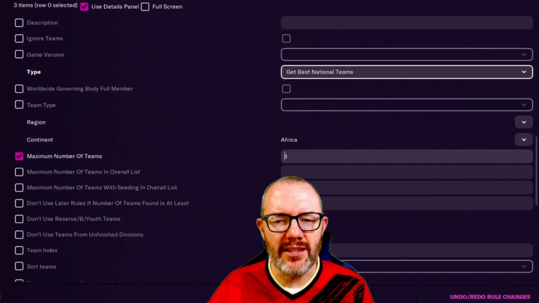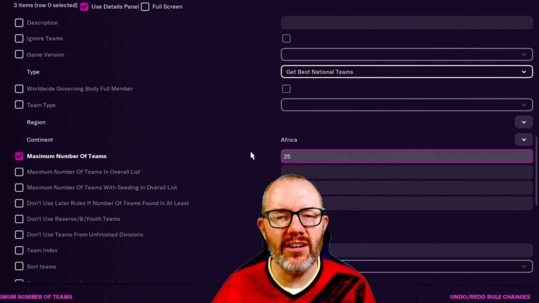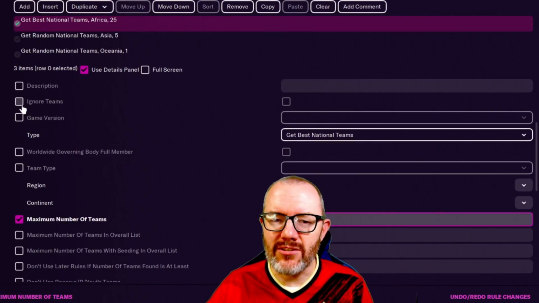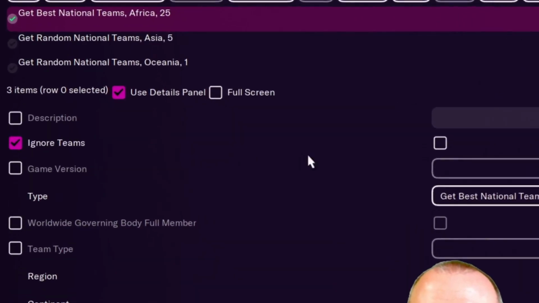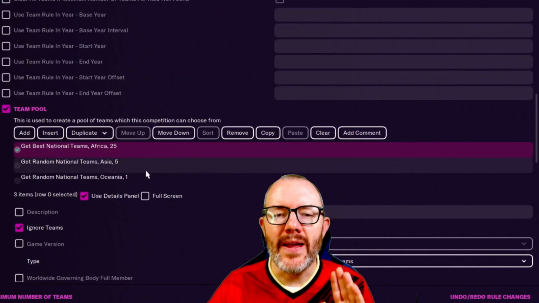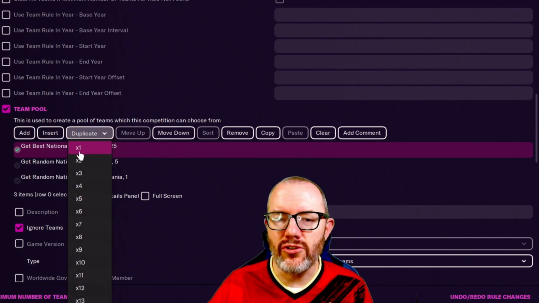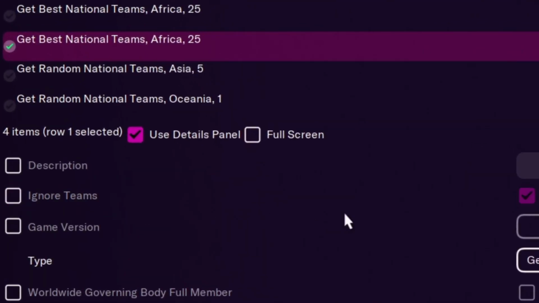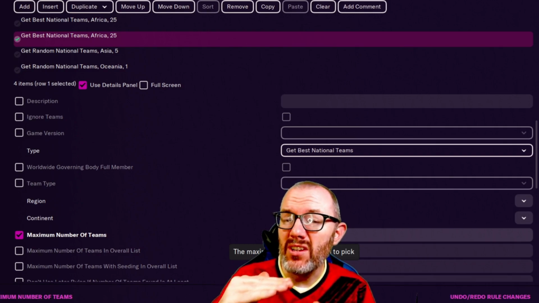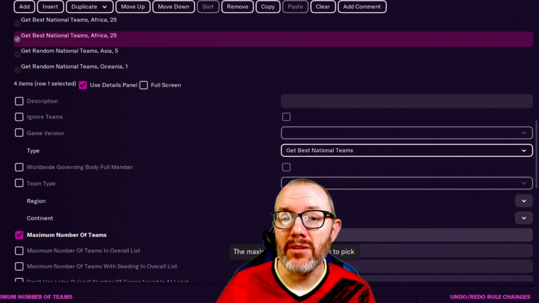What we're going to do now is set the maximum number of teams. Let's make it 25. Now Africa is a large confederation, but I'm saying take the top 25 teams, but then this is a crucial thing. I'm going to tick this little box here, ignore teams. What that is going to do is ignore the best 25 teams in Africa. Then I'm going to duplicate that. Then we're going to untick ignore teams, and now it will ignore the top 25 teams, and then it will look at the next 25 teams and pick a couple of random competitors from there.